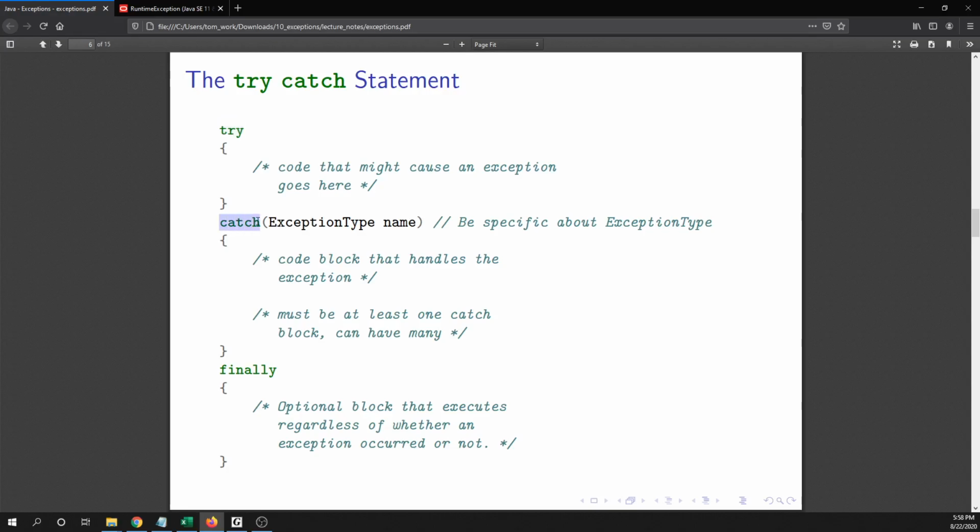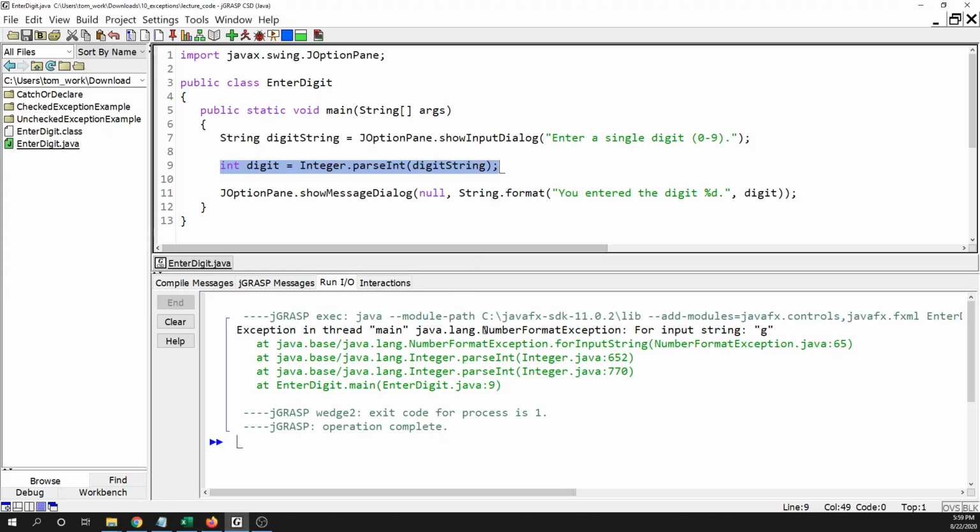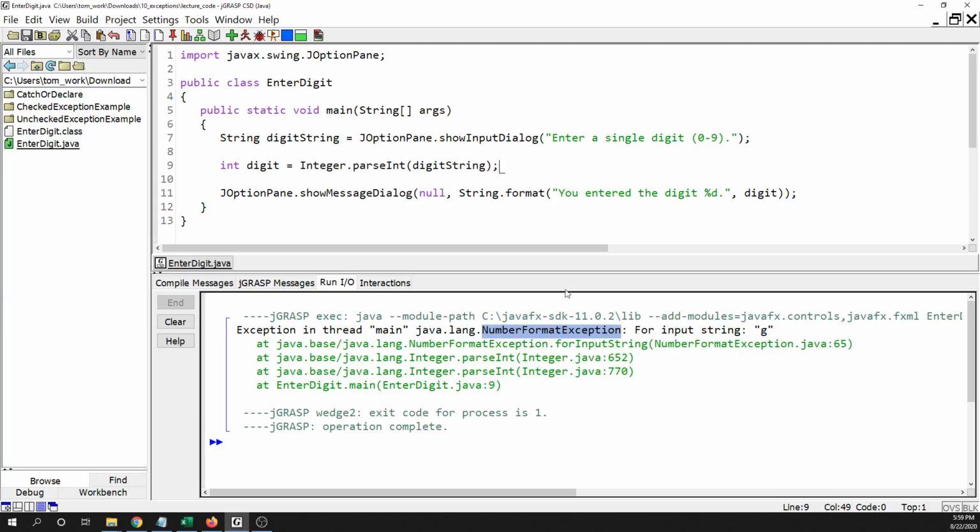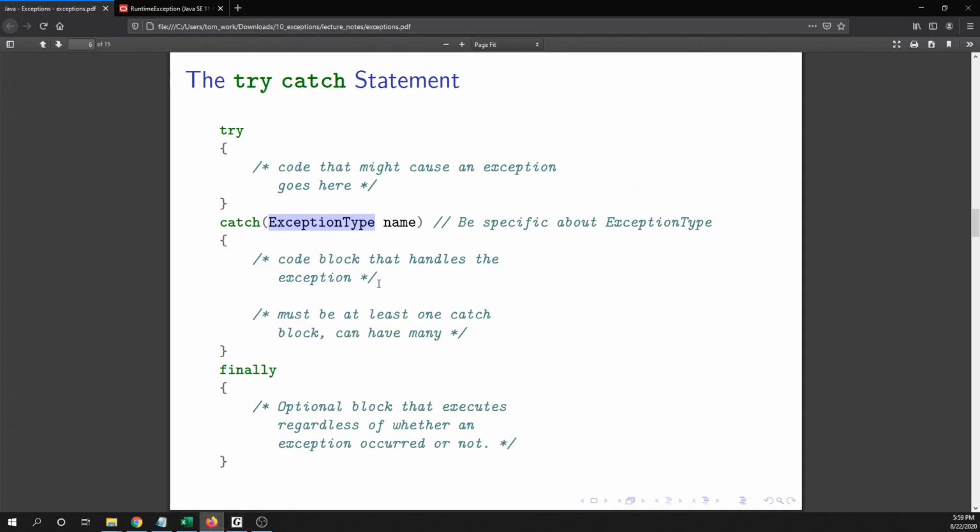After the try block, you have to have a catch block. Inside the catch parentheses, you will have an exception type, and that would depend on what type of exception you think this code might generate. In our case, it would be the NumberFormatException when a user types in a letter. You should be as specific as possible about the exception type. It's lazy to not be specific about it.